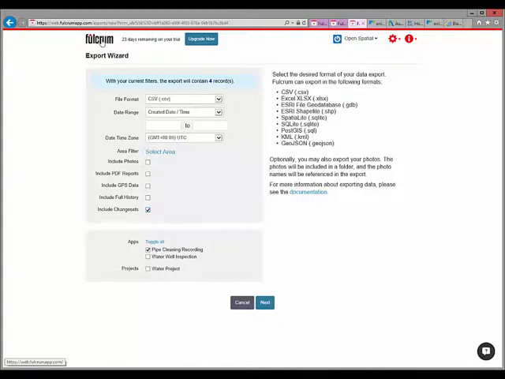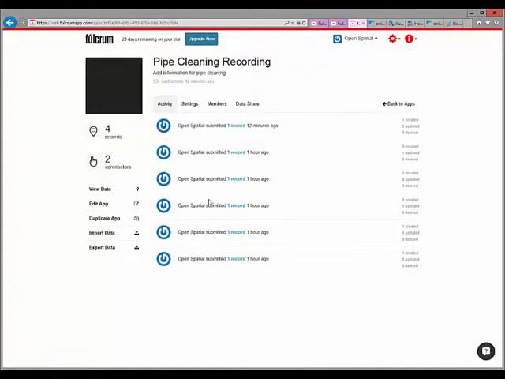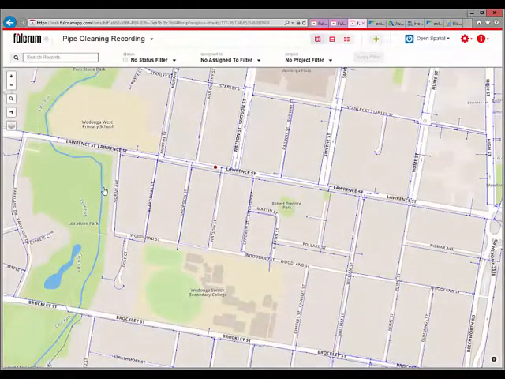So that's essentially how you can look at that data and take a look at it. You get a tracking of who did what, and then you can view the data. So that's kind of how that would work.